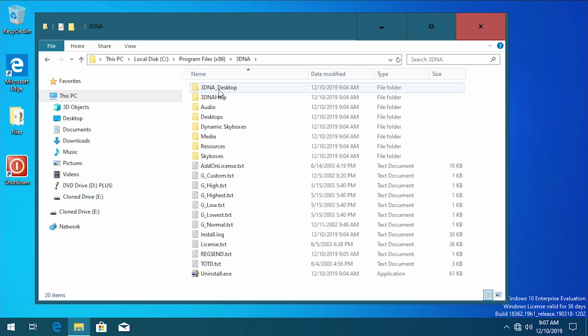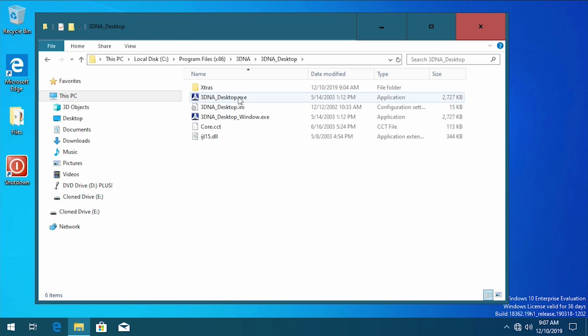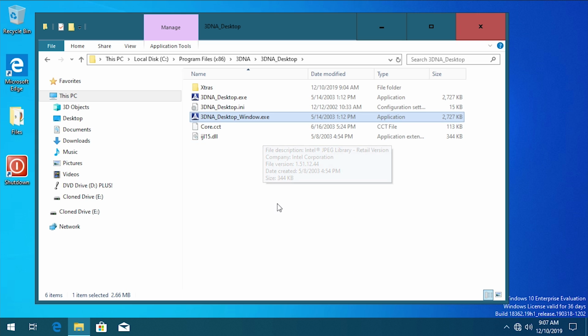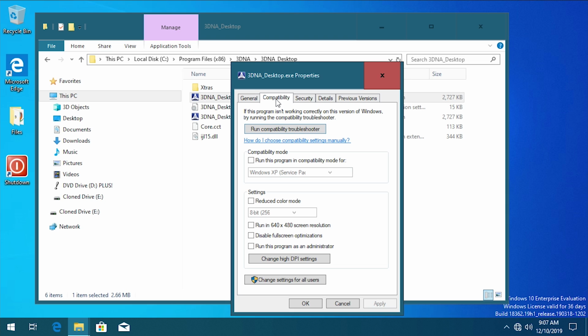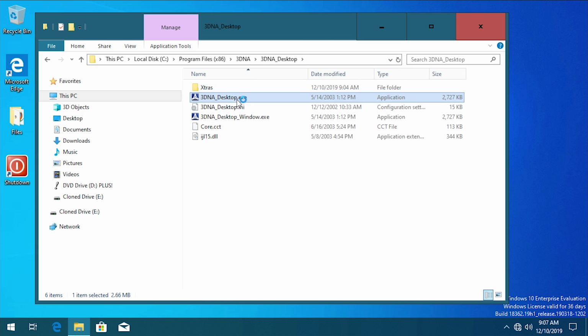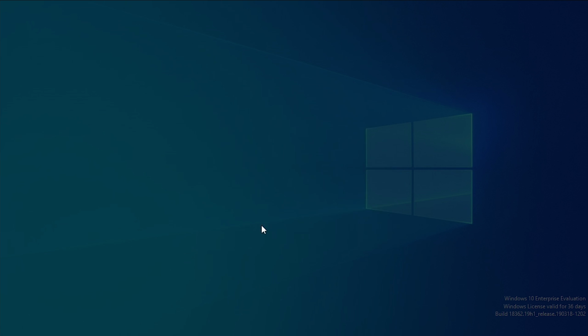So we're going to go into 3DNA Desktop, and we have the folder right here. We do have a windowed variant of the program, which basically runs it in a window, so we can try that too, and see if that one works. But we're just going to go ahead and try to go into properties here, go to compatibility, and we're going to run this in compatibility mode for, let's just do XP. Yeah, let's just start with Service Pack 2. Hit OK and see if that helps anything. So we'll hit yes here to authenticate.